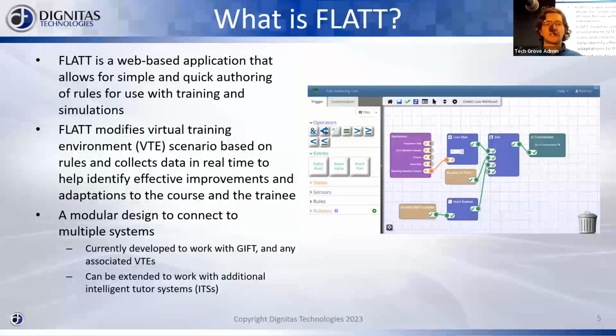And FLATT was also designed to be extremely modular. So right now, Rob already mentioned GIFT, and FLATT has been built to work with GIFT very easily, but it can work with pretty much any given ITS or STE or VTE. And that's not a very complex task to do, to build it out to work with those types of environments.